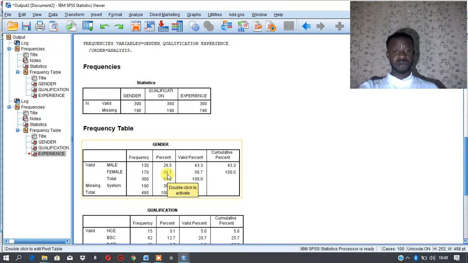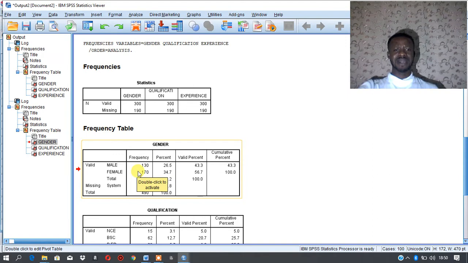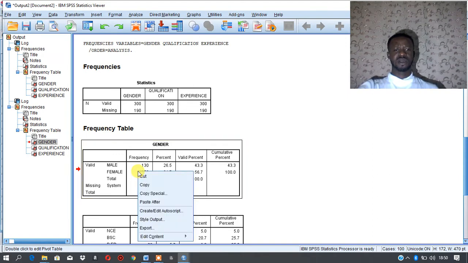Left click with your mouse. Look at the left hand side, there is a red arrow indicating the left hand side of the gender table. When this is done, bring the cursor back to the middle of the gender table. Right click, then copy.